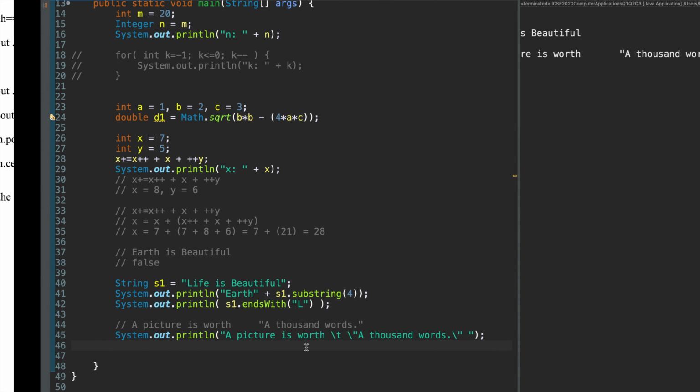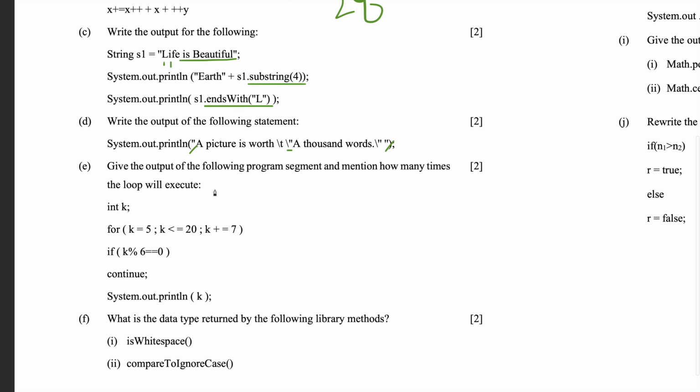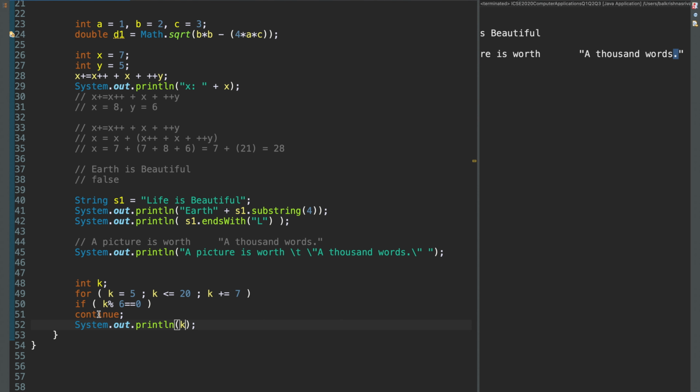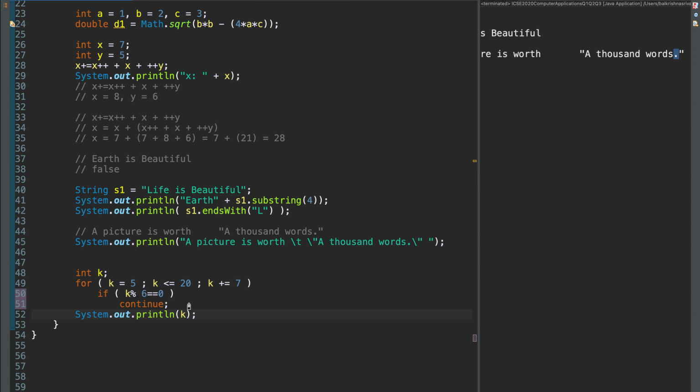All right, moving on. Give the output of the following program segment and mention how many times the loop will execute. So you have something like this. We are used to seeing code which is indented by tabs. It is organized using tabs and white spaces. So the first thing you should do is write it with indents. This is how the question is given. Since there are no curly braces here, it means this if is a part of this for, and this continues a part of this if.